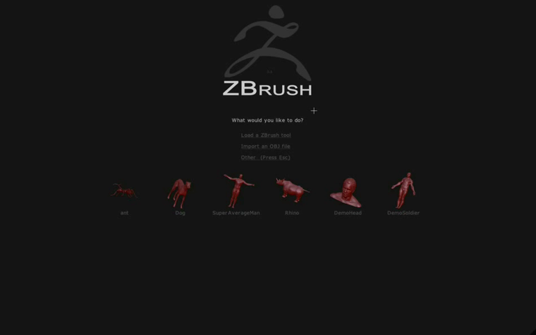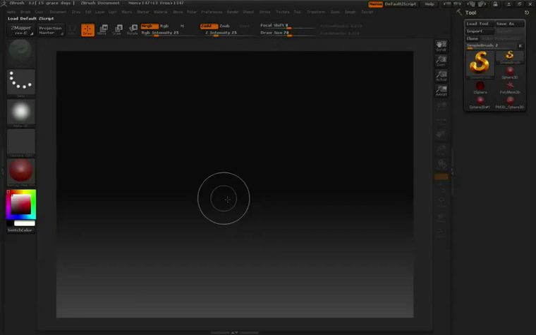Whether you're working in 2.5D or 3D, you're inherently always going to be working with a brush. I'd like to talk about a few options to this brush: the intensity, the fall off, and the draw size. Again, I'm in my startup menu and I'm going to click this other option so that I can open up ZBrush with a blank canvas.